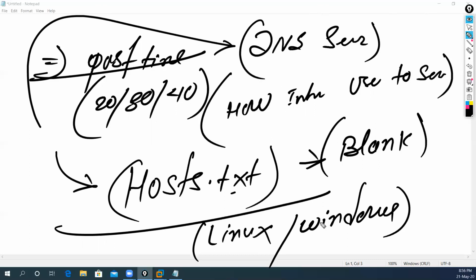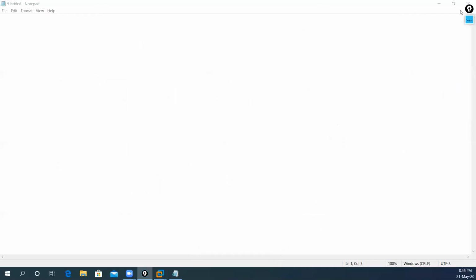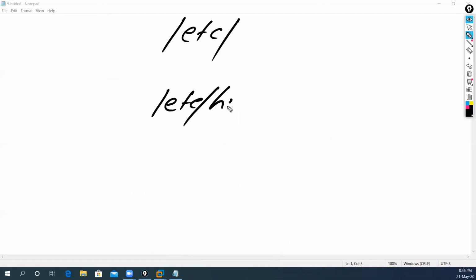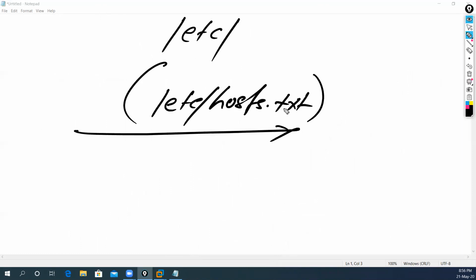In Linux, the hosts file can be reached in the etc folder. The name of the folder is called etc. As we know, etc is the main configuration folder of Linux. The file is hosts, but in RHEL the .txt extension doesn't appear, only hosts.